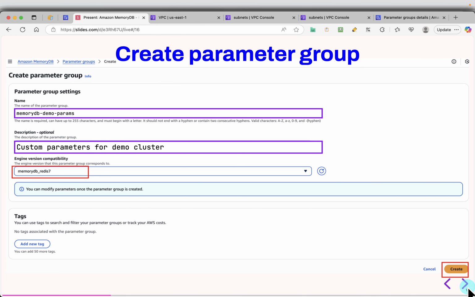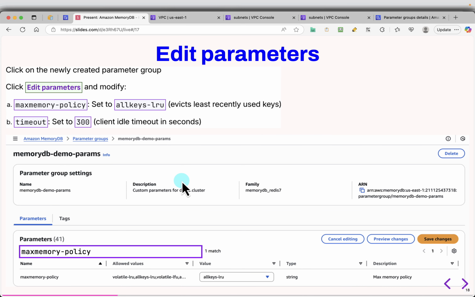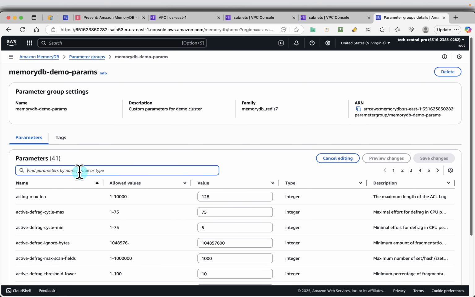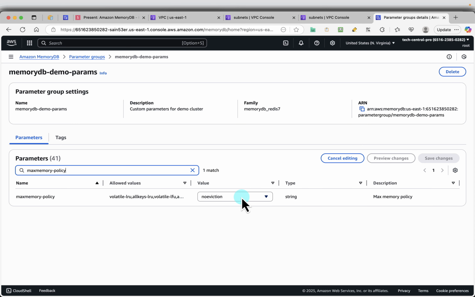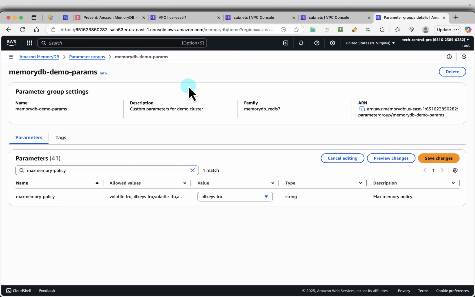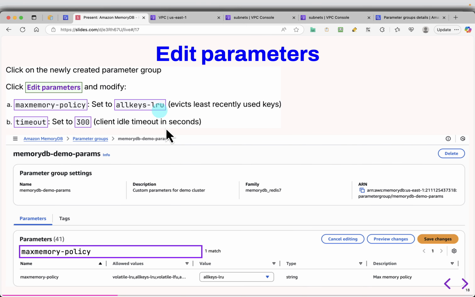In this demo, I want to show how to modify the settings or create our own parameter group. So we'll change this particular max memory policy. There is a value like evicts least recently used keys. There are other settings also. It will show up in the drop down, and we'll modify it to be this value. So max memory policy, click on edit and paste. By default, it's no eviction. That means it will never evict the keys from the cache, not the cache, but the MemoryDB database. But we will choose all keys least recently used.